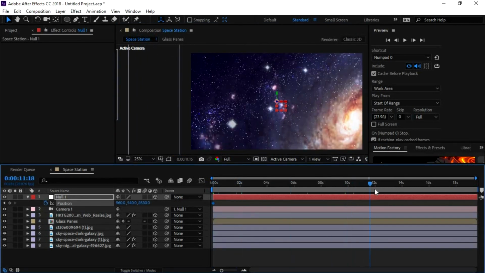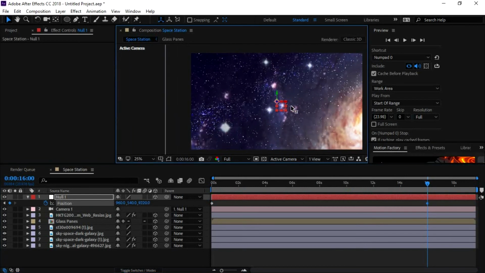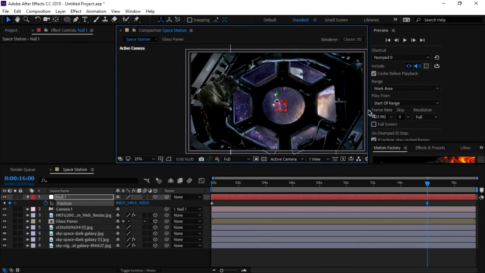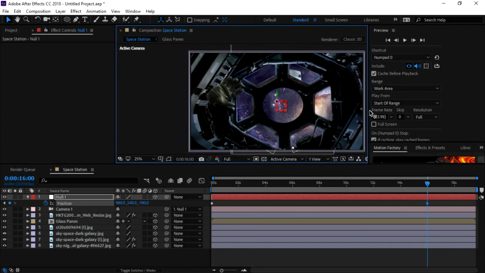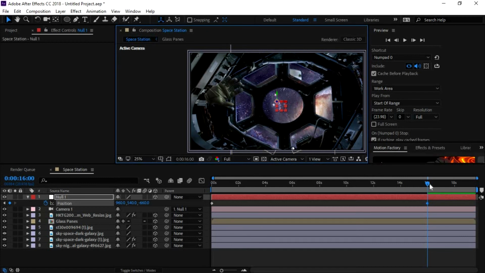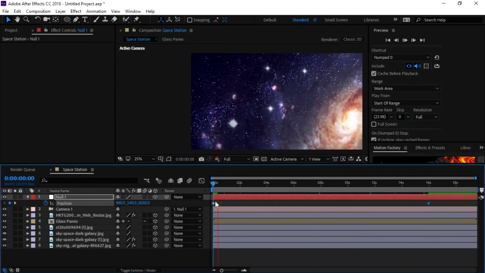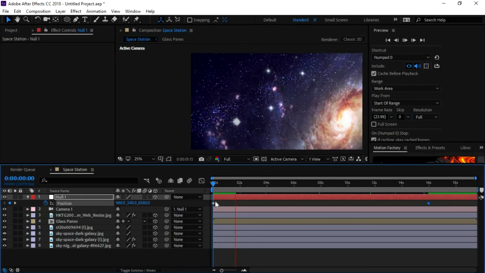Hit the stopwatch, set a keyframe, bring it all the way to the end. Or 18 or 16. Let's do 16. And we're going to zoom it all the way back through the windows into the space station. As you can see, the glove is still almost done with its animation. Boy, I'm talking like I'm drunk. I swear I'm not drinking, officer.